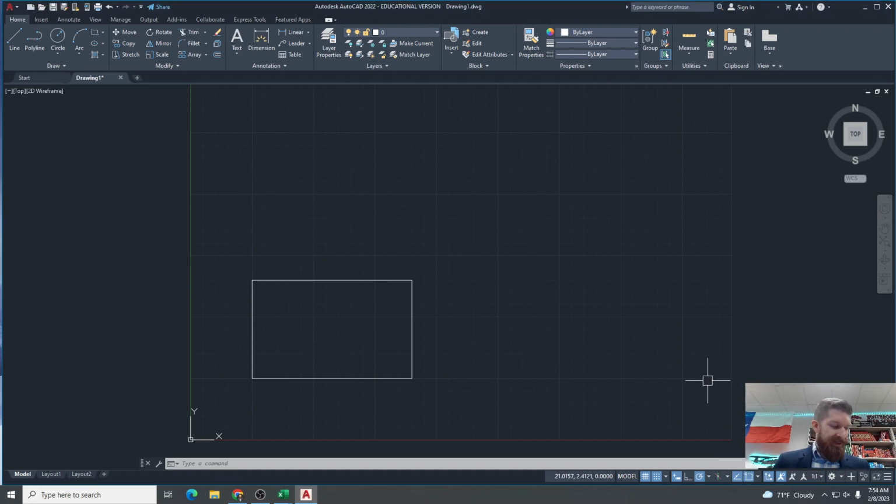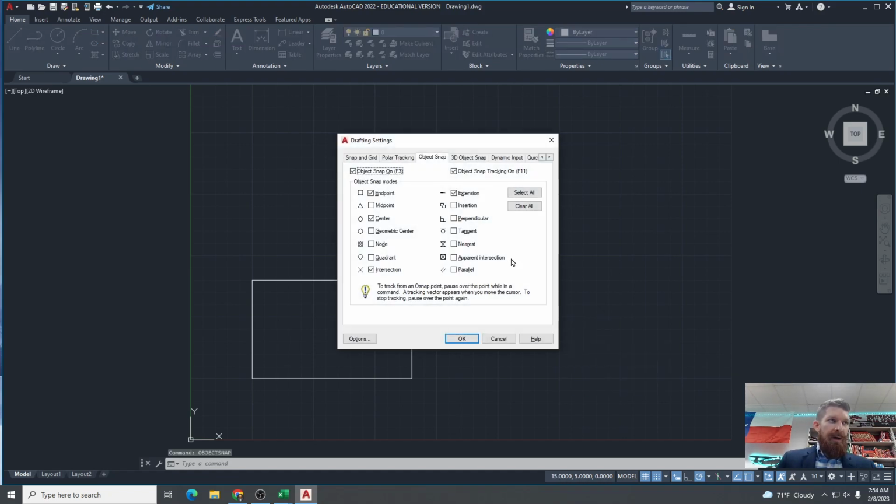Object snap is where, well, let me just give you a review here. This is where you can select where you're going to snap to on any geometry: the endpoint, the midpoint, center point, tangent, parallel, that kind of thing. That's object snap. That's very useful.